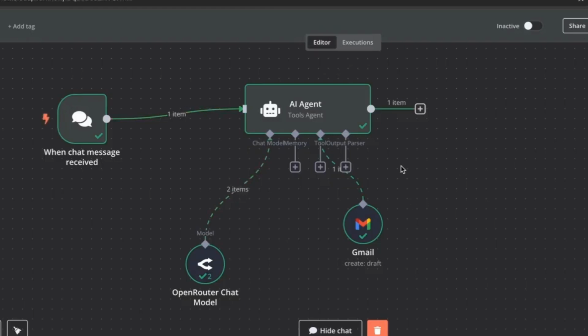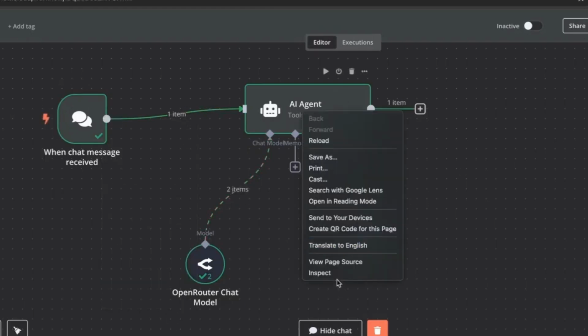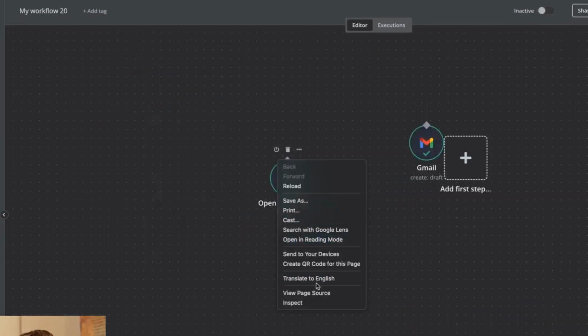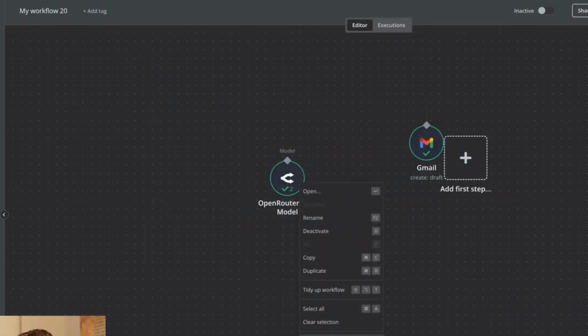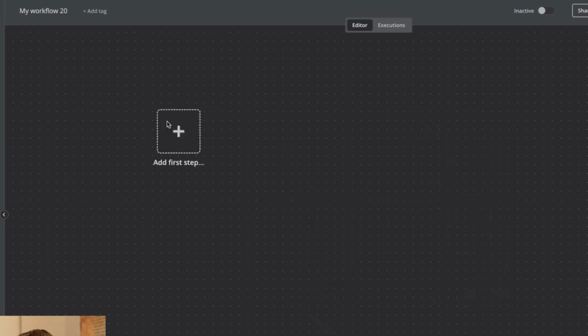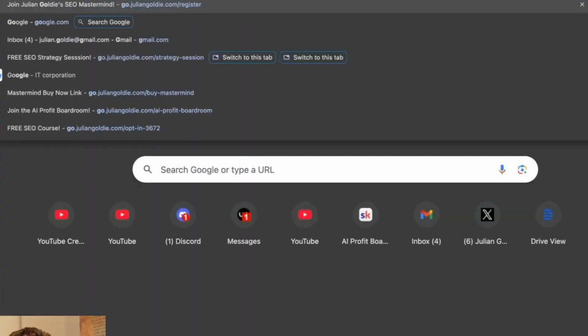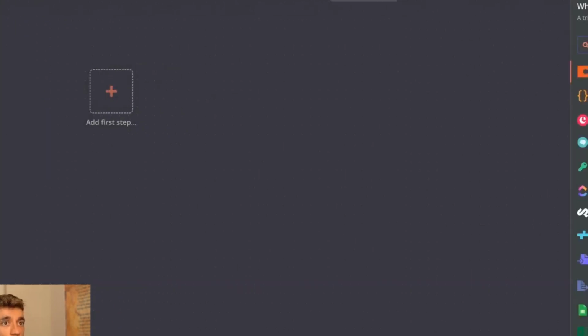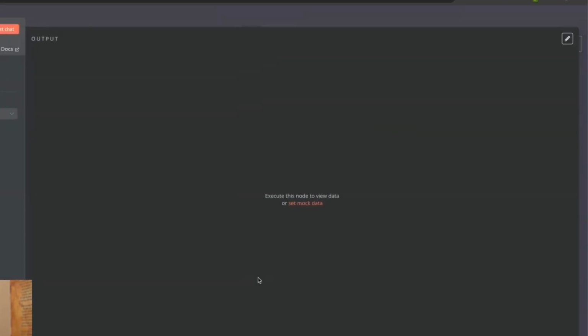Now, if you wanted to create this workflow from scratch, then all you're going to do is delete all of this. We'll start from scratch. I'll show you how easy this is to set up an email agent in a few clicks. So we'll start the stopwatch. And if you want to create an AI agent like this, we just click on add step. We're going to add a chat trigger, like you can see.